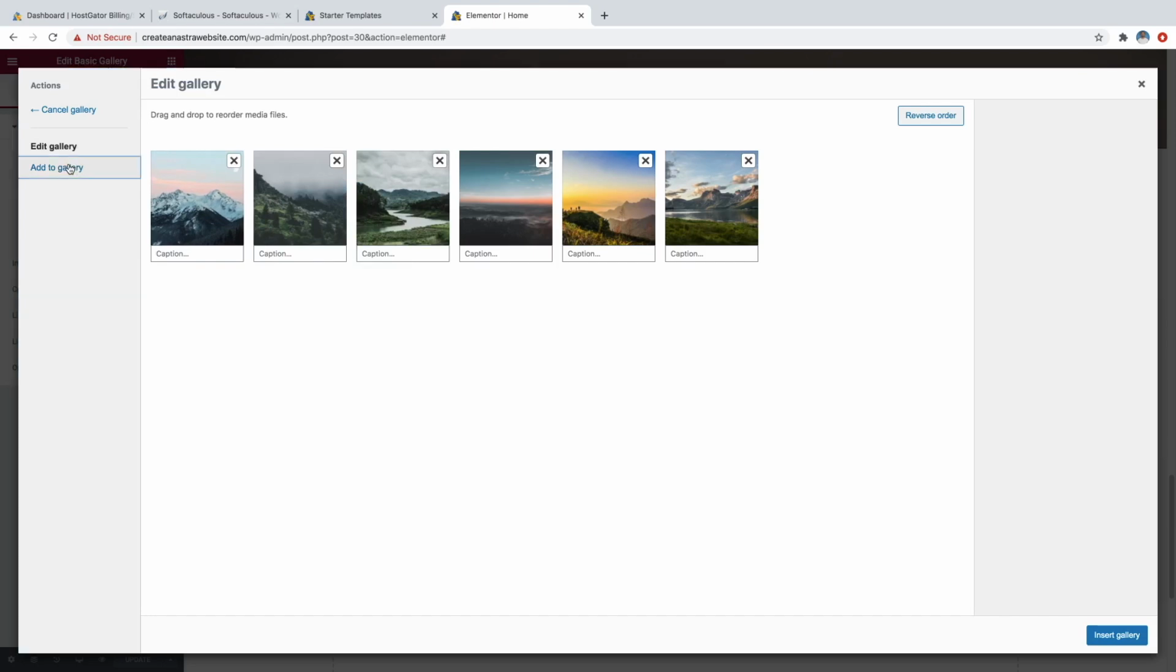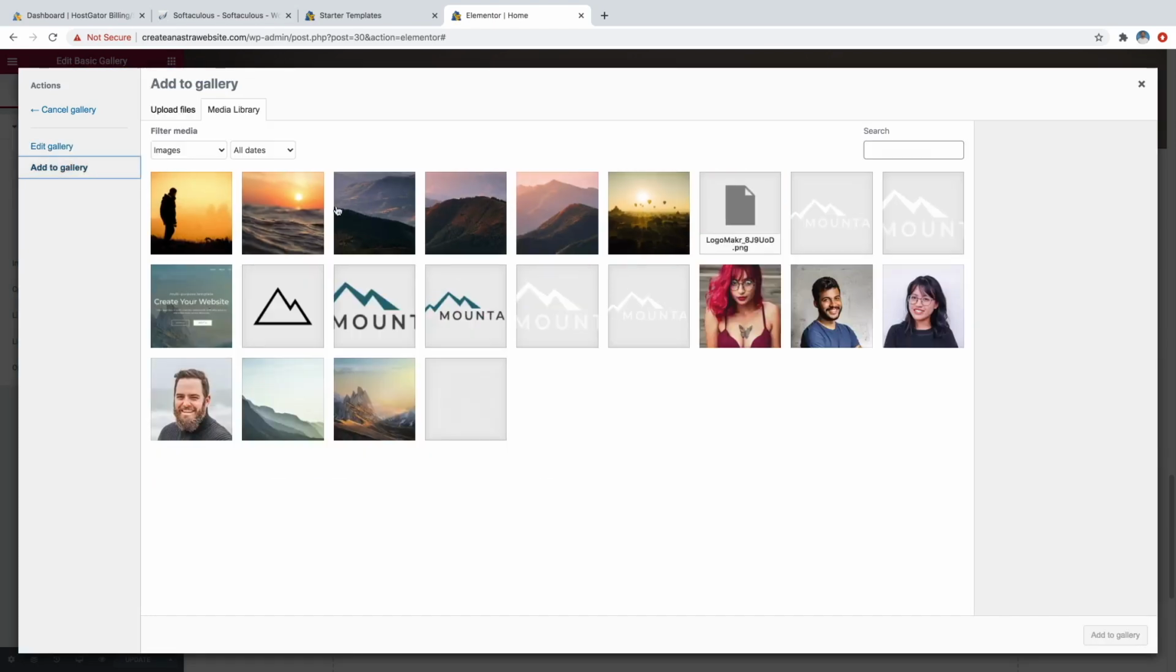So you can just click on Add to Gallery. Then you can select your images here, or you can upload some new ones. But I'm not going to replace all these images right now. It's pretty straightforward. I want to keep this as tight as possible. So I'm just going to click on X.